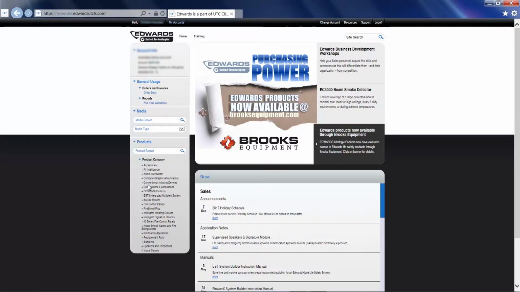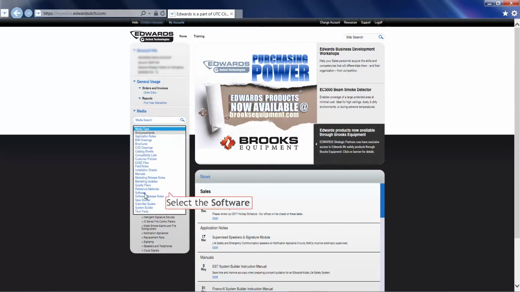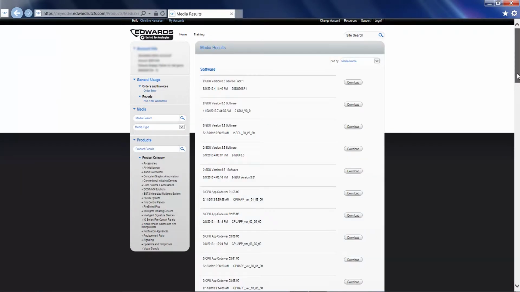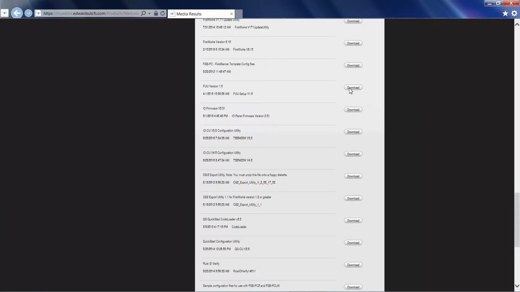If you need to download the Field Update Utility software or the panel firmware file, log into the MyEDI website, then select Software in the Media Type drop-down menu. The software list will open and will be in alphabetical order. Scroll down the list to locate the FUU or the Field Update Utility software and select Download to begin downloading the software. Immediately below the FUU software is the link to download the panel firmware file. Select the file and download to begin downloading the zipped folder for the panel firmware.